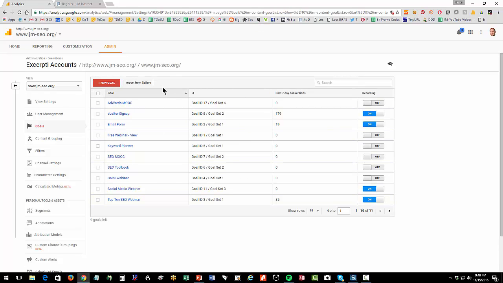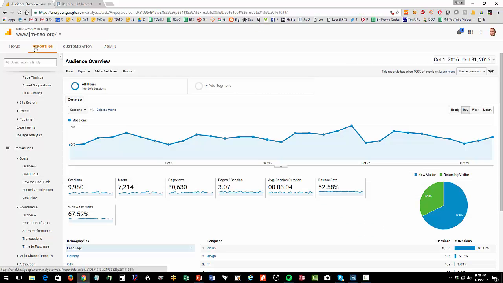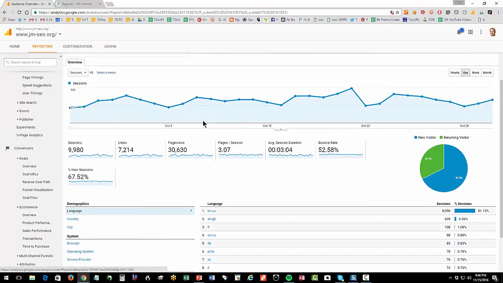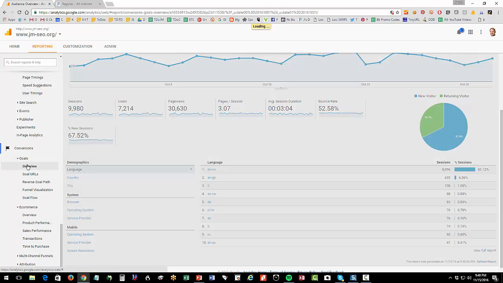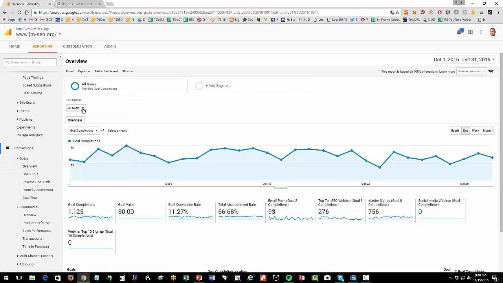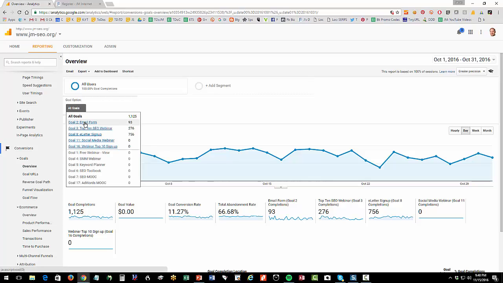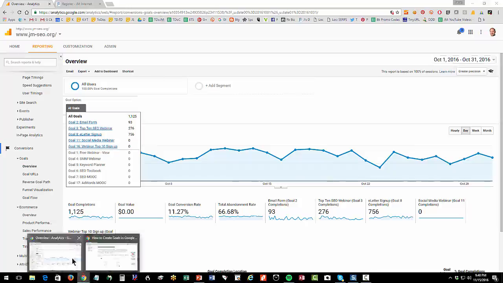Once you've defined it in the admin tab, then go back to the reporting tab. Okay, so in the reporting tab, now when I go to goals and I click on overview and I click on all goals, you'll see here's my email form. So I had 93 email forms in the last month fulfilling that goal. That's my email inquiries generated from the website.